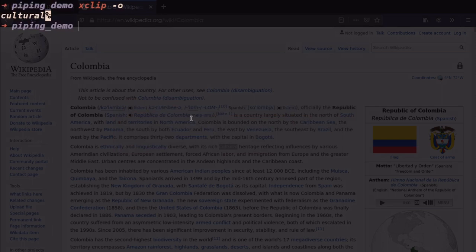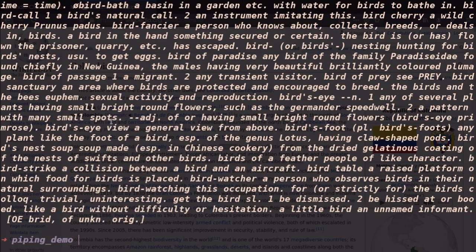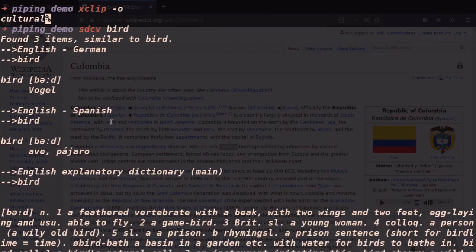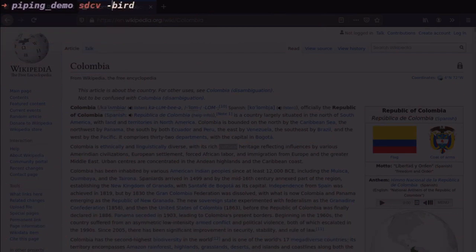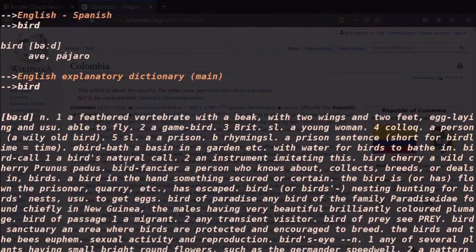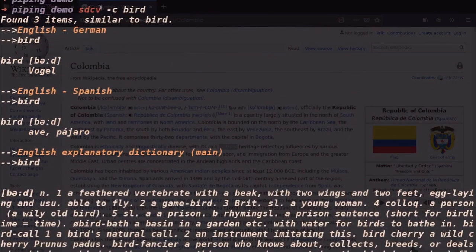So that's xclip, but I have another command on my computer called sdcv. And what sdcv does, it stands for Star Dictionary Console Version, is I can give it some sort of word that I want to translate, like bird, and if I press enter, it's going to give me, actually I'm going to type sdcv and put a -c so it colors it and it's easier to read. But if I do this, you see I've typed sdcv -c bird, and now I have the definition, the German translation, the Spanish translation, and the English definition, because that's how I've set it up, because I want those translations in those languages.